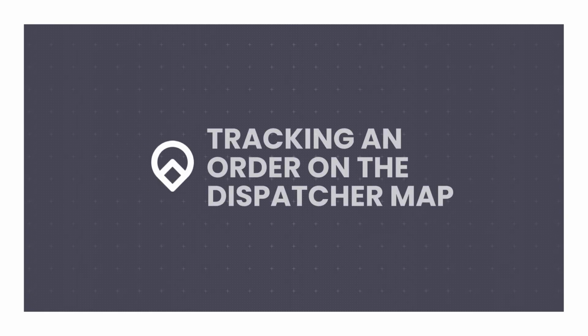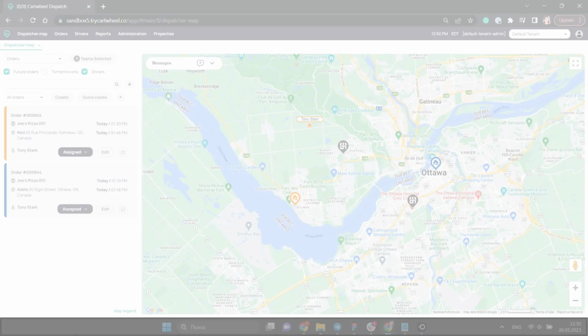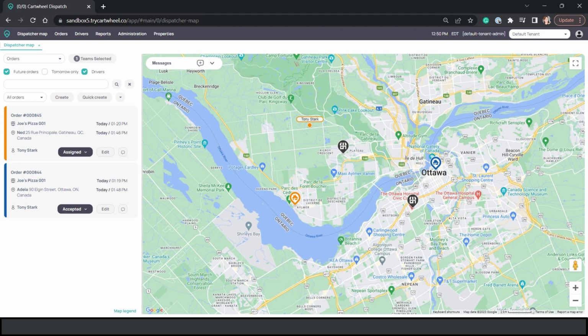Tracking an order on the dispatcher map. As a dispatcher, you'll see the driver's name appear on the order card and the order's status and color will change. Each time an order changes its status, the order card and the icons on the map change colors. For example, an order that is assigned is orange, one accepted by a driver is blue, a picked up order is red, and so on.